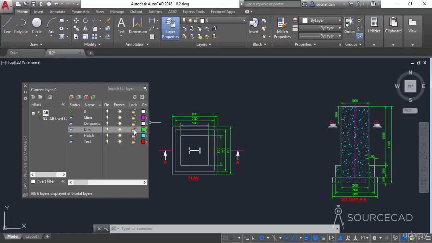Now let's have a look at this lock and unlock. Using this lock layer, you can simply lock the objects and they will become uneditable. So you won't be able to modify objects on that layer. Also, when you lock any of the layers, the objects on that layer will dim in color, and you can see that the transparency has been increased here. Now we have 50% transparency, and this small lock icon will also appear along the cursor.